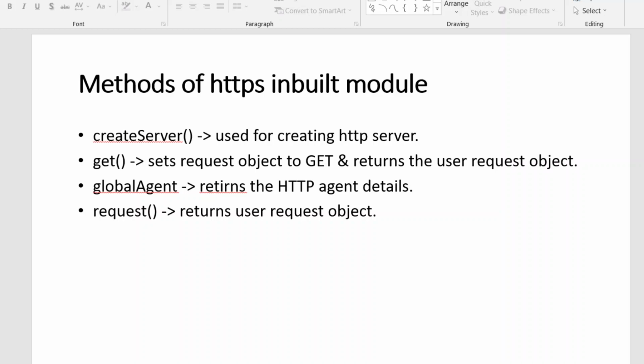But here we are using the HTTPS library, and the methods provided by HTTPS are createServer, which is used for creating an HTTPS server, and get, globalAgent, request, all similar to HTTP, just createClient is not there. But for making use of this library, we need to create SSL certificates and a key value pair and import that, and then we can make use of this.